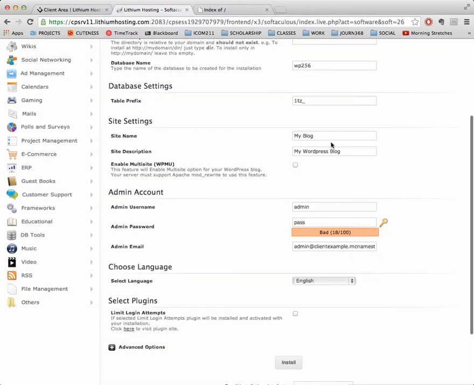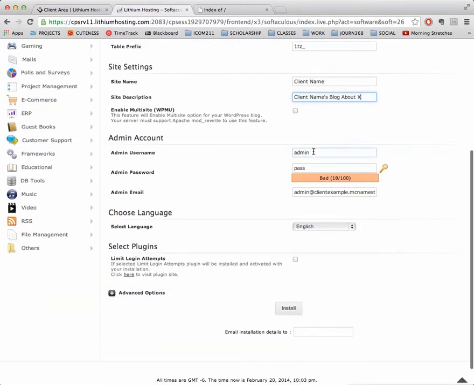Now, just like last time, you have a few things you want to change. So site name, client name would be great, description. This could be a slogan that you've come up with. Keep in mind the description helps Google understand what the site is. So client names, blog about whatever. Admin and password. And change your email. And then go ahead and click Install.